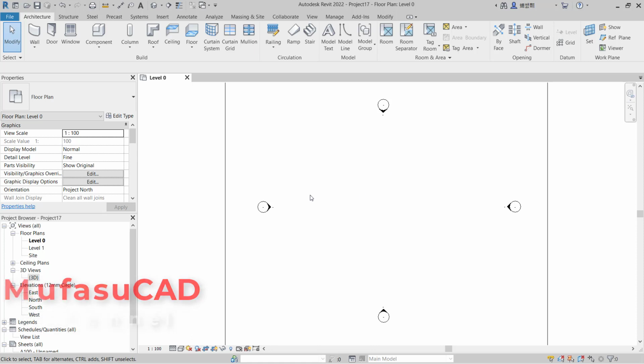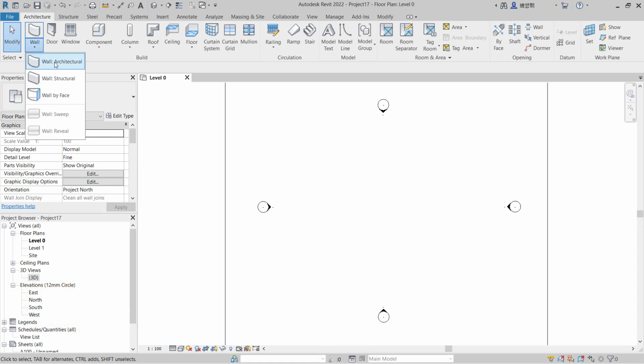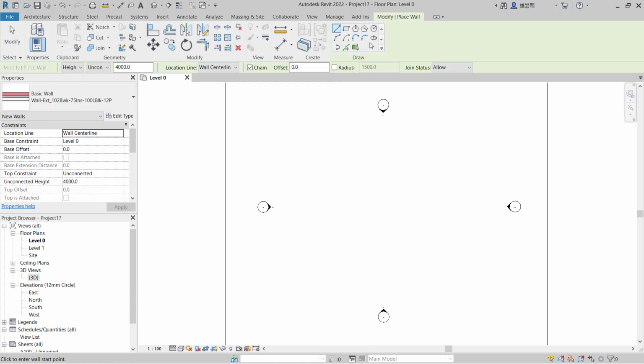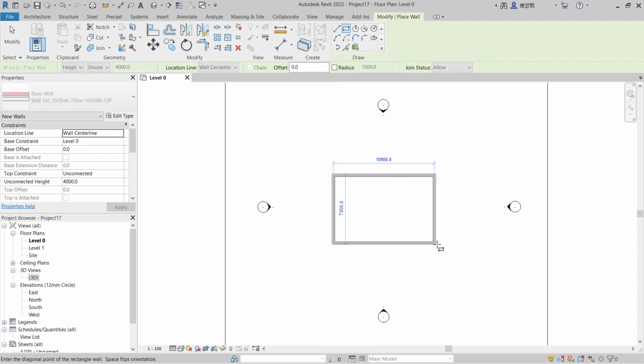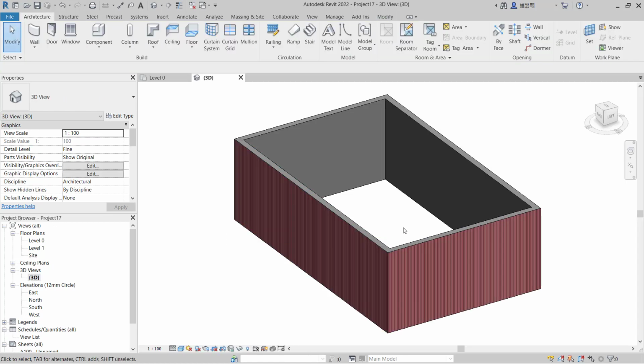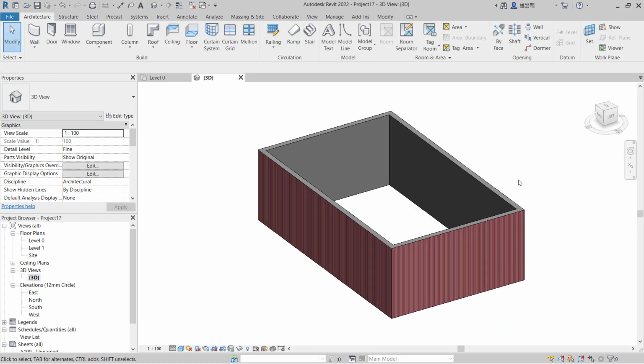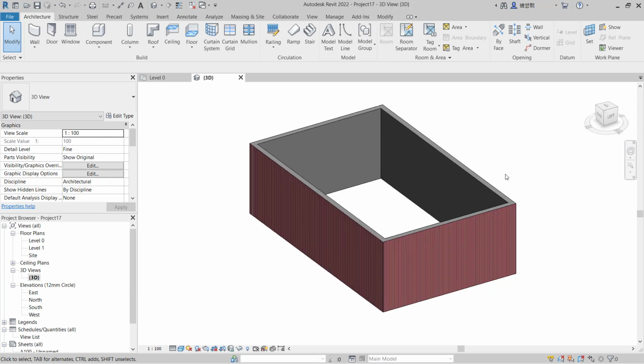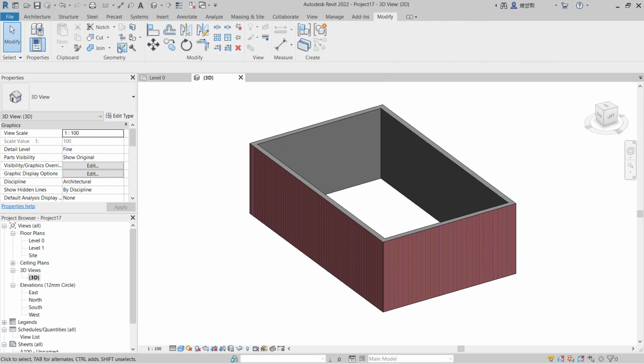Okay, for example, in here I will create a simple wall with the Wall: Architectural tool. The next, you can change into 3D view. You can click at this 3D icon in the Project Browser. Now, if you want to add paint into these walls, you can go to Modify and use these tools.